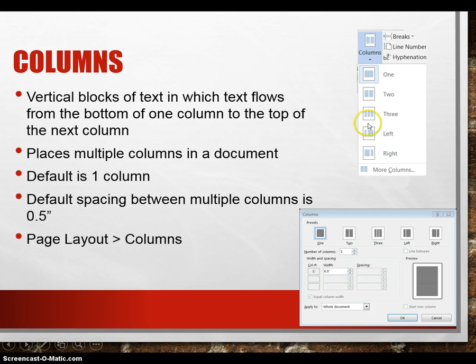If you need more column choices, you click on more columns and it opens up your column dialog box. You still have your presets here. Those are the same presets that show up here. If you need more columns, right here where it says number of columns, you can click on there. If you need to adjust your column width, you can choose here. Right now, they would stay equal. It doesn't show more right now because we only have 1 column. But if you click on there, then it will show you multiple columns.